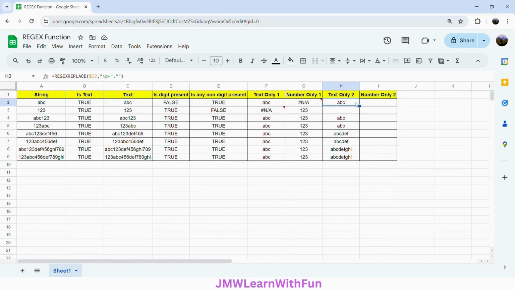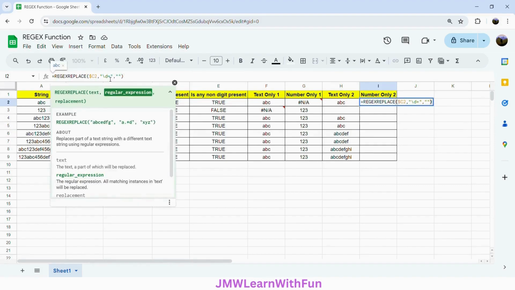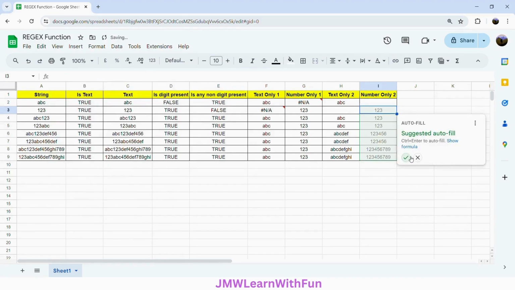Now, let's copy-paste the REGEXREPLACE formula in the next column and change small d to capital D, so that all the non-digit characters are replaced by null. Let's autofill the data. We see that for ABC all the non-digit characters are replaced by null and since there is no digit character, we get null. For all other cases, we get all the digit characters only.